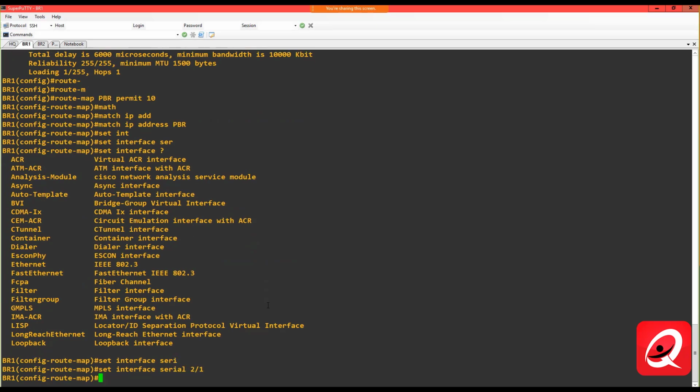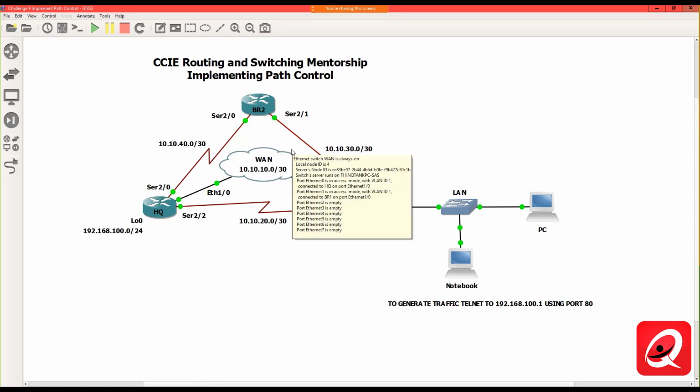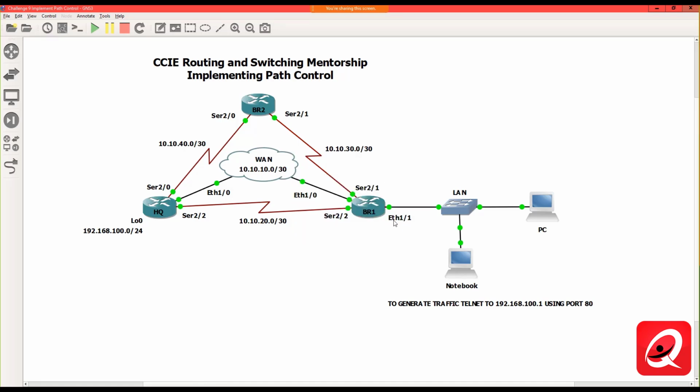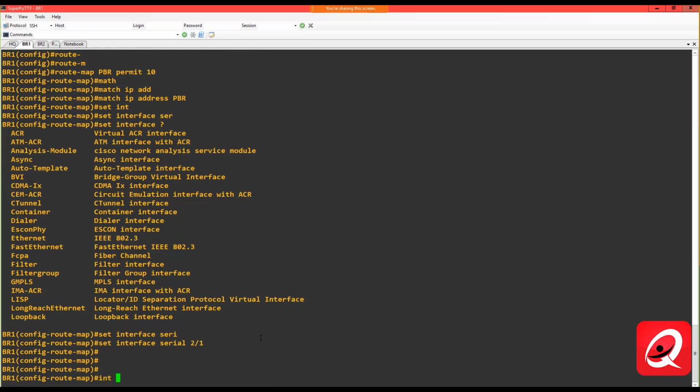Interface Ethernet 1.1, IP policy route-map PBR. Okay, so if I do a show IP policy, I can see that we have a route map applied to the interface.